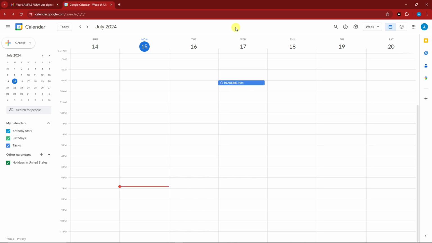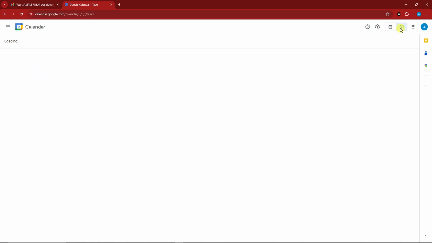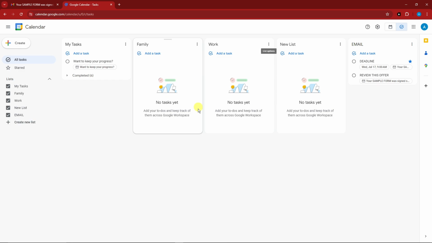Easy as that. Now once you're in Google Calendar, I know you're very familiar with checking the full version of Tasks with this one right here. And as you can see, you don't even need to open your Google account or your Gmail account. You can just go straight here. And these are the tasks you have right now on your account.